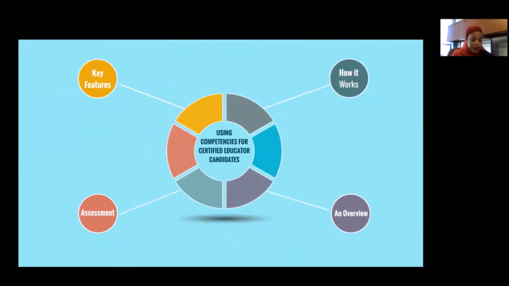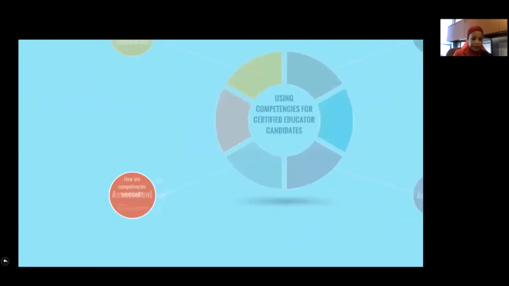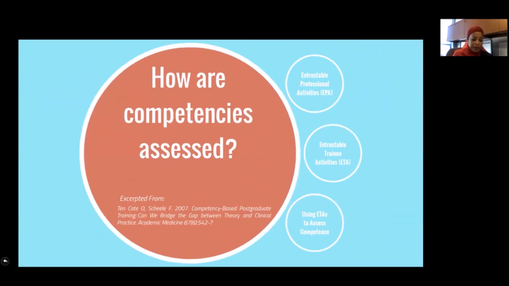So the next slide, we're going to talk about how the competencies are assessed. And if you have some time, here on this first slide, you can see an article. Please review the article referenced here for information on competency-based postgraduate training. The article is cited there, and this article is a great resource to learn about competency-based education for postgraduates. So let us go on.